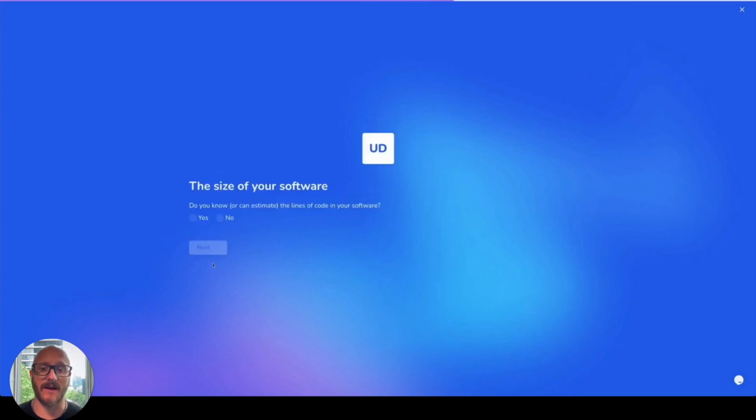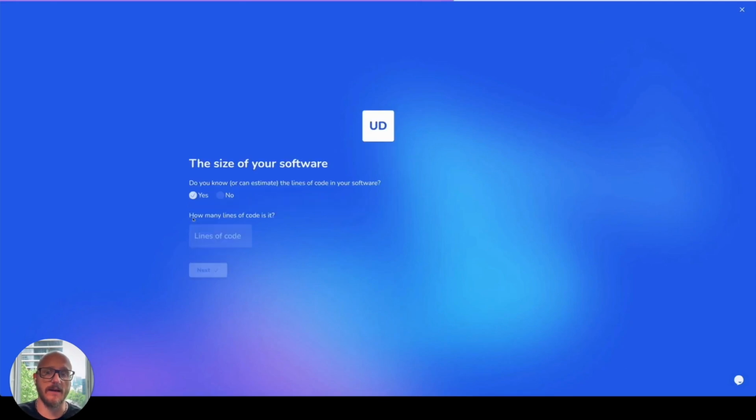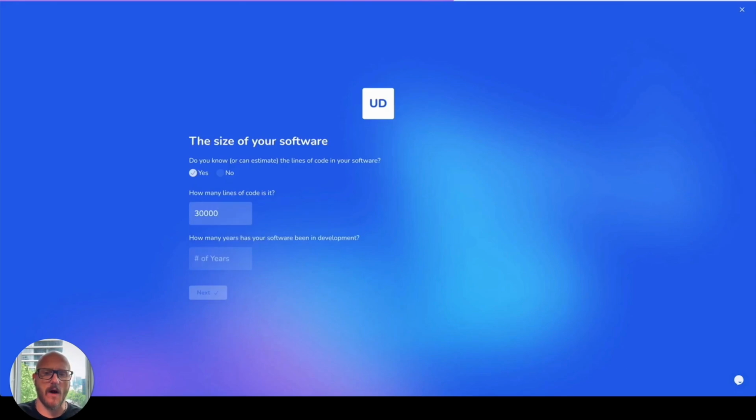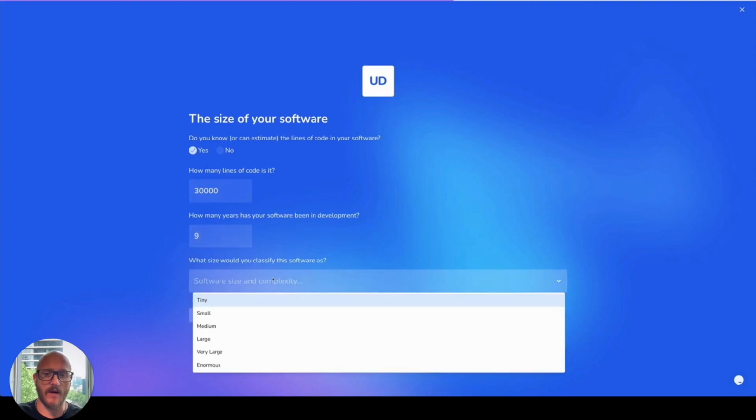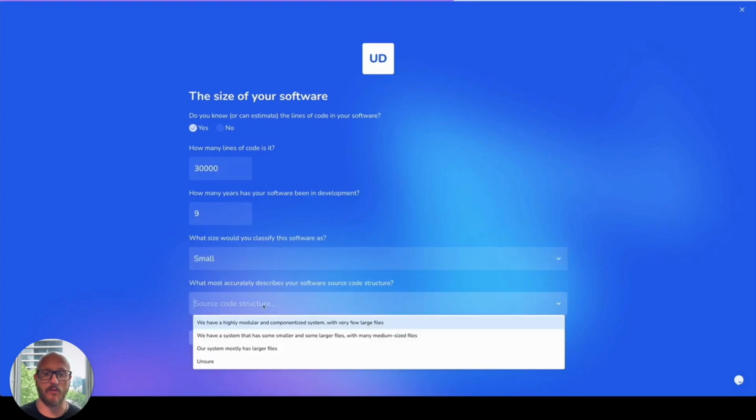We just want an estimate based on some details. It's asking us, can we estimate the size of the software? So we can. I'm going to say it's 30,000 lines of code, which is quite a small system, and it's been in development for 9 years. We classify it as small. It's hard to classify software, but this helps with the price estimate.